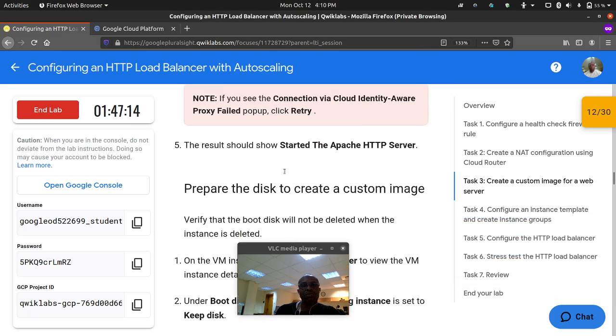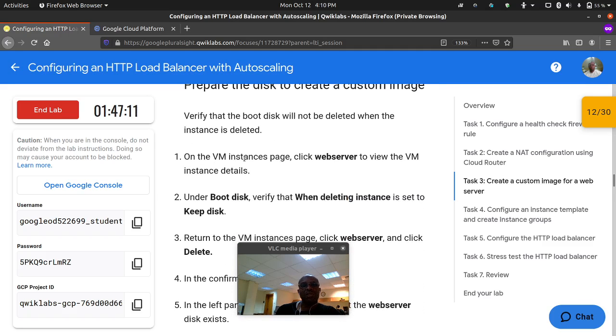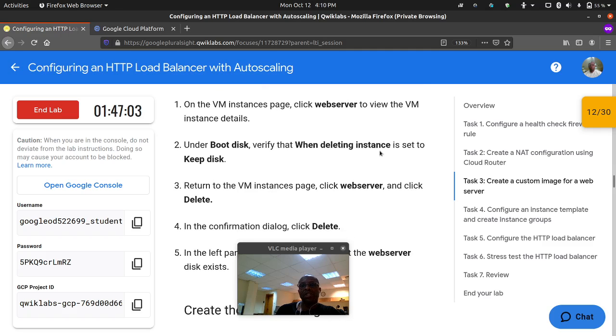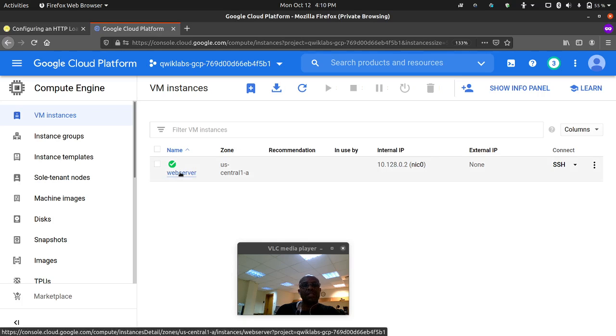Okay, so now prepare the disk to create a custom image. On the VM instance page, click web server to view the VM instance details. On the boot disk, verify that when deleting instance is set to keep disk. Return to the VM instance page, click this, and then click delete. So let's click this.